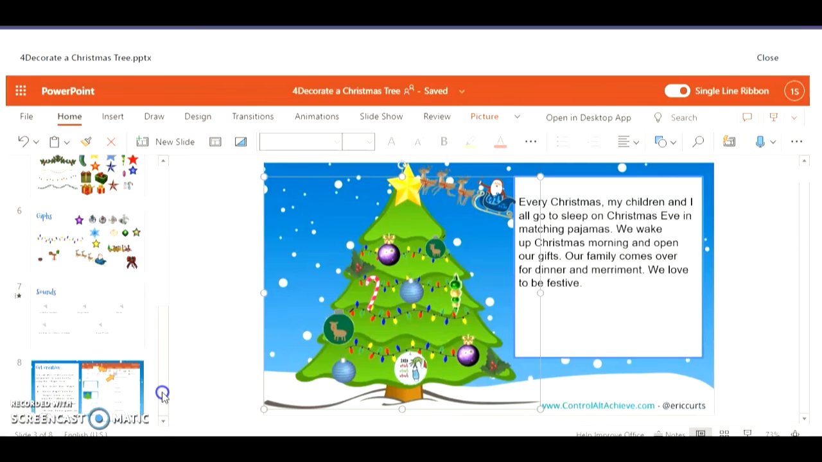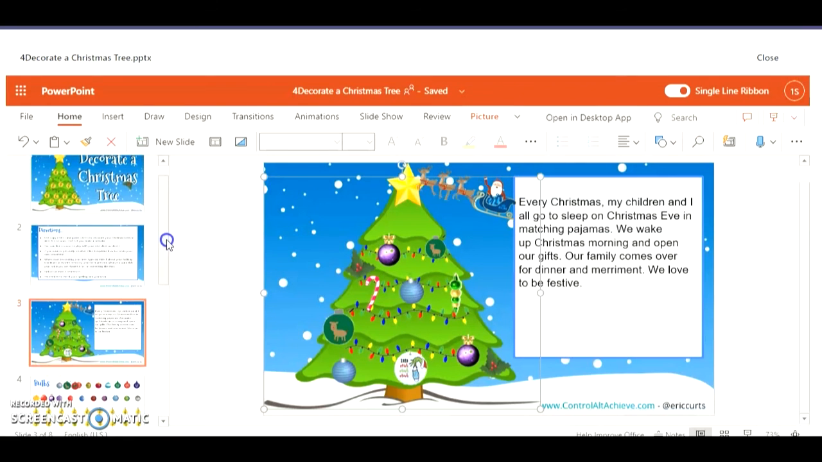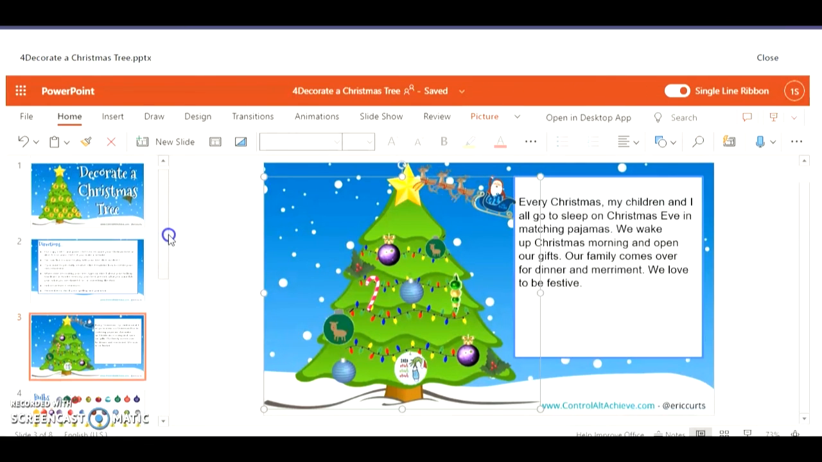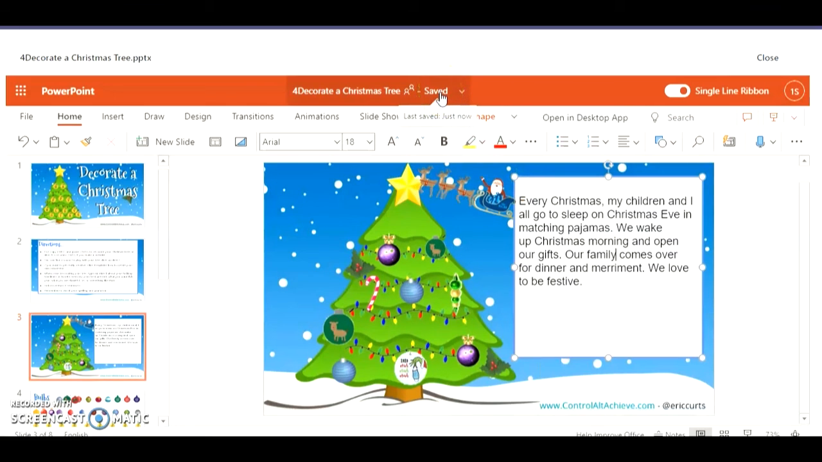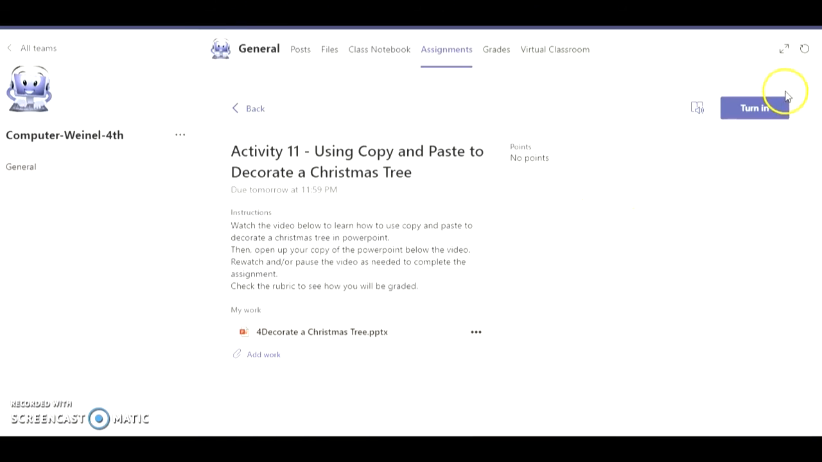When you are satisfied with your Christmas tree decorating, just make sure that it has saved just now or very recently. When you click close, and then you can click turn in. And then I will be able to open up your PowerPoint and see your decorated Christmas tree.